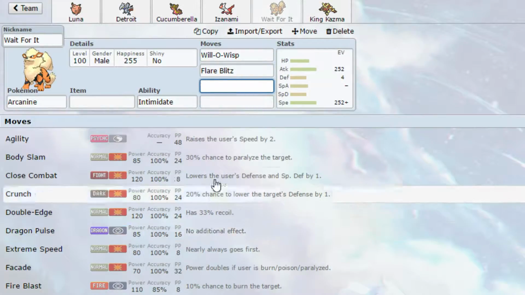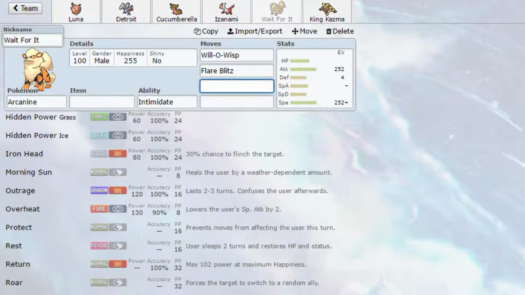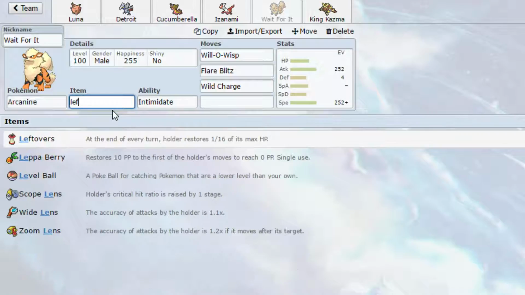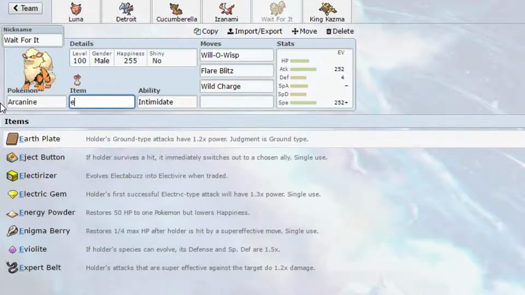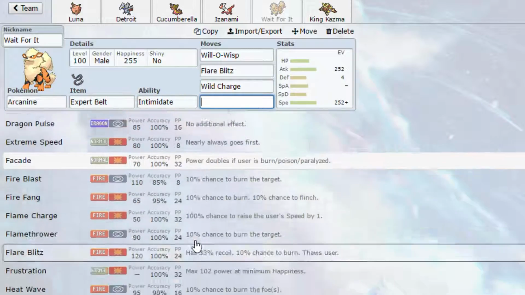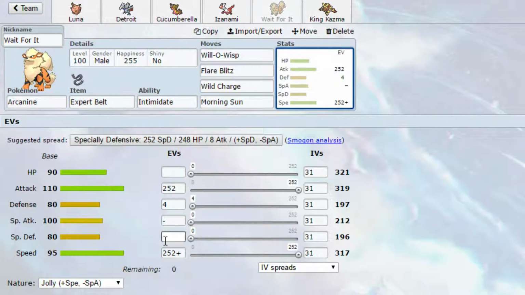However, back to Arcanine, we do of course have the Flare Blitz. I also want Wild Charge. Wild Charge is a great move, and I'm actually going to give this thing Leftovers to help with its longevity. Actually, Expert Belt would work too. I'm going to give it Expert Belt, and then I'm going to give it Morning Sun, because that way we're set with recovery. We can deal out good damage with the Expert Belt and then recover it back up with Morning Sun.